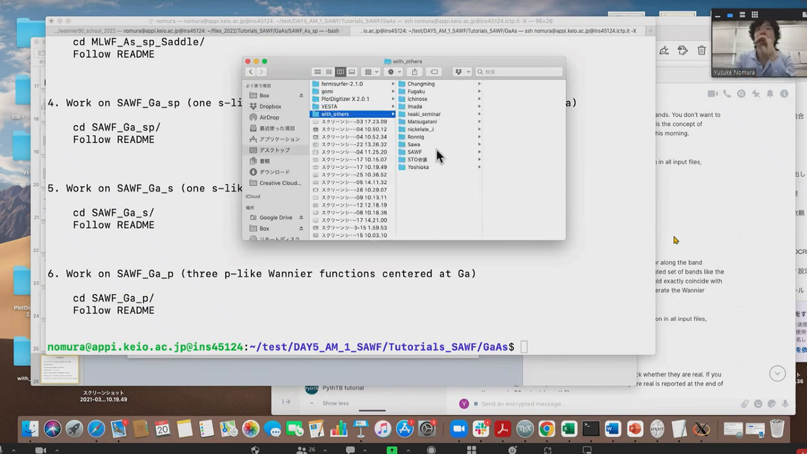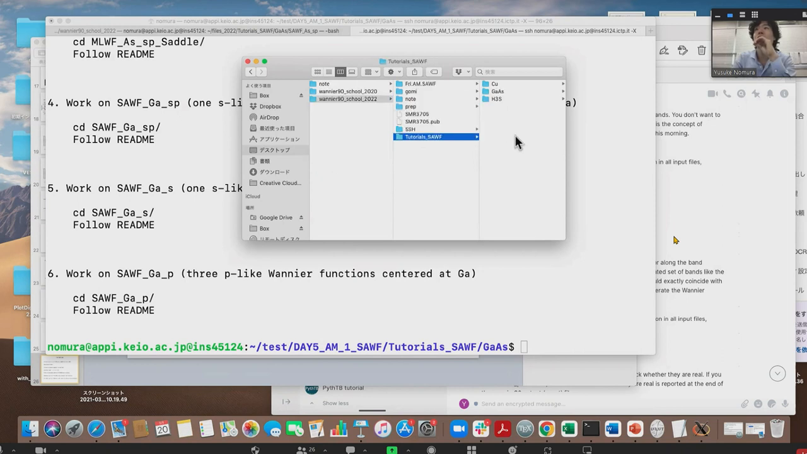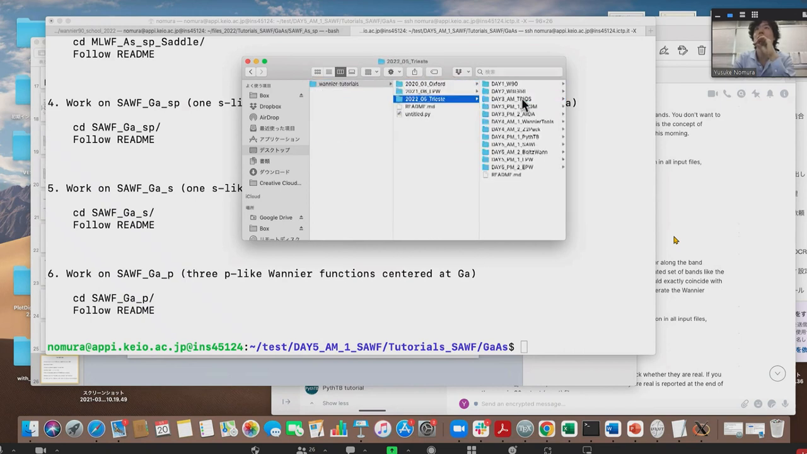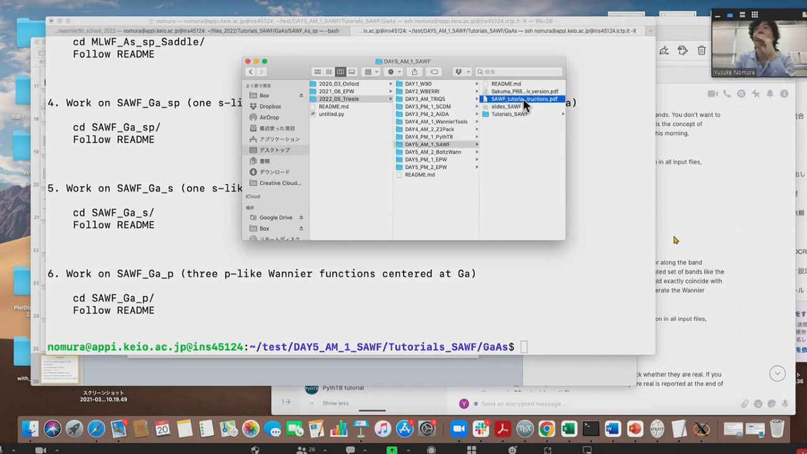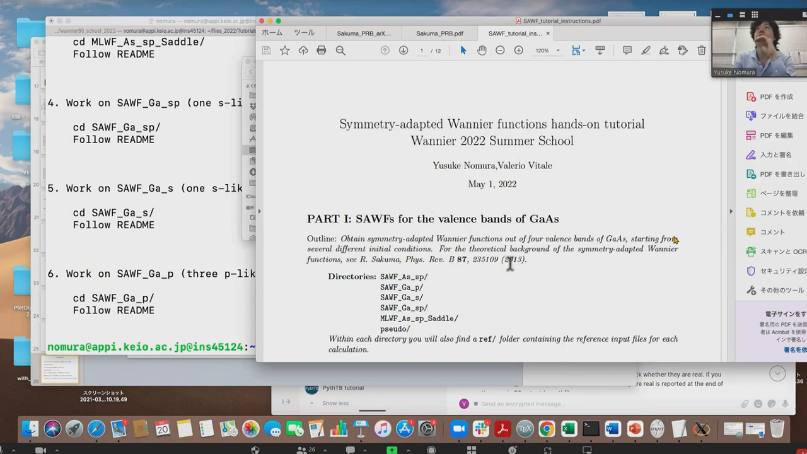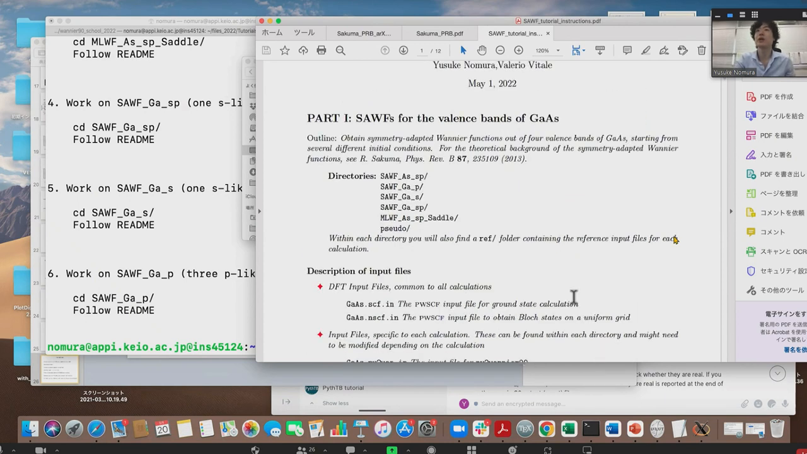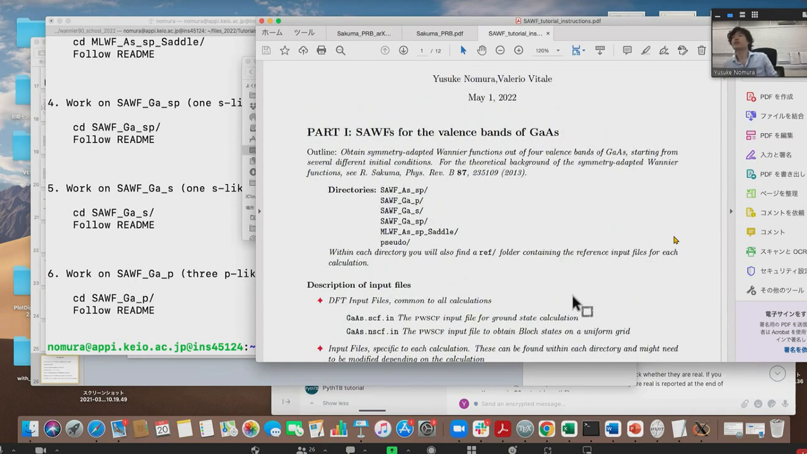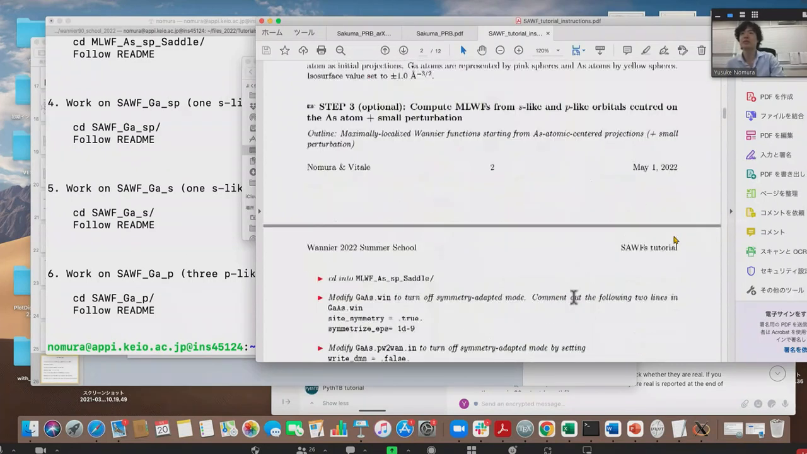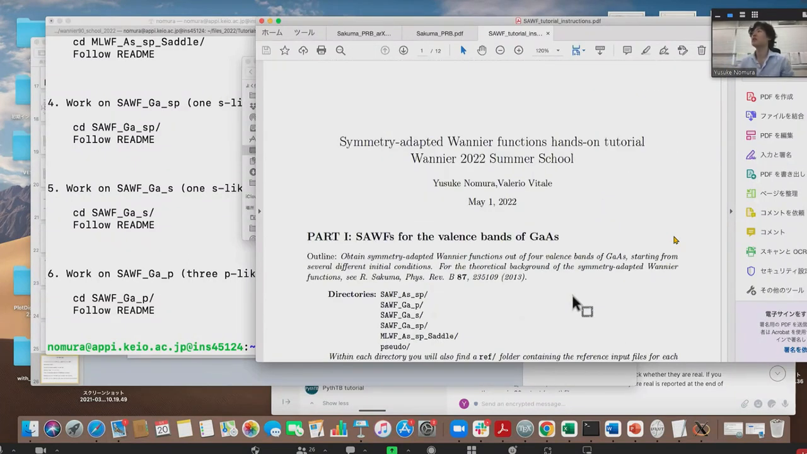You can also look at this directory, where you also find the SAWF tutorial instructions. You can also have a look at this instruction. This is created by Barrio, and I'd like to thank Barrio for creating these very nice instructions. Basically, the instructions are the same as the README. So you can either look at the readme or this instruction.